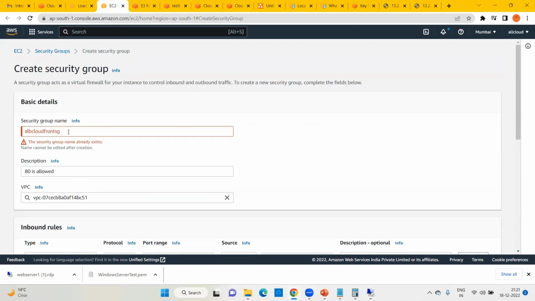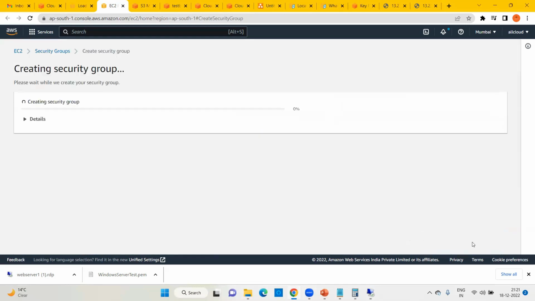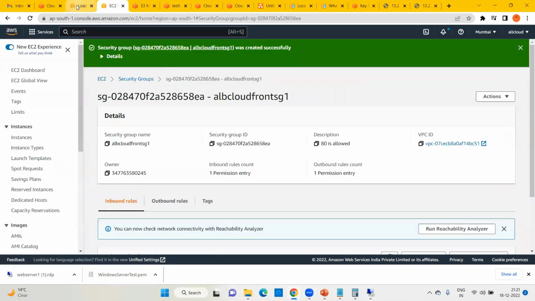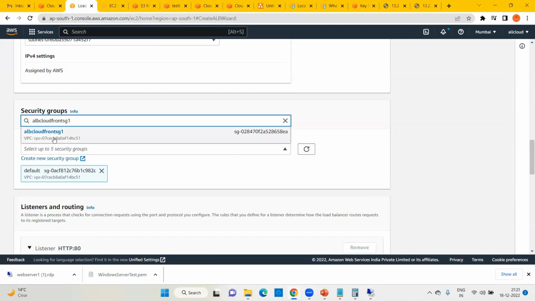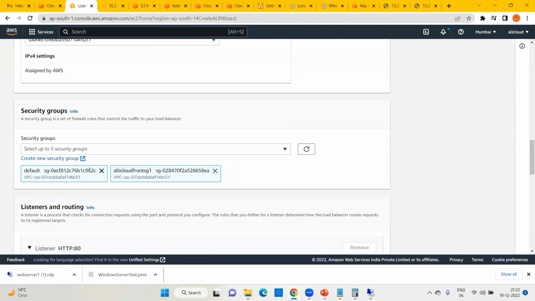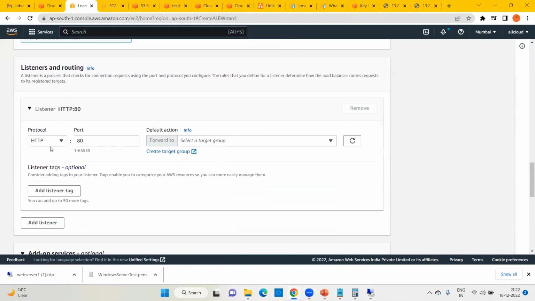The security group name already exists. Give it some different name. I'm giving ALB CloudFront SG1. Create a security group. Come back to your load balancer screen and refresh this. Now you can see the security group level. ALB CloudFront SG1, it is visible, and let me delete the default one. Perfect. Listener and routing are the same.